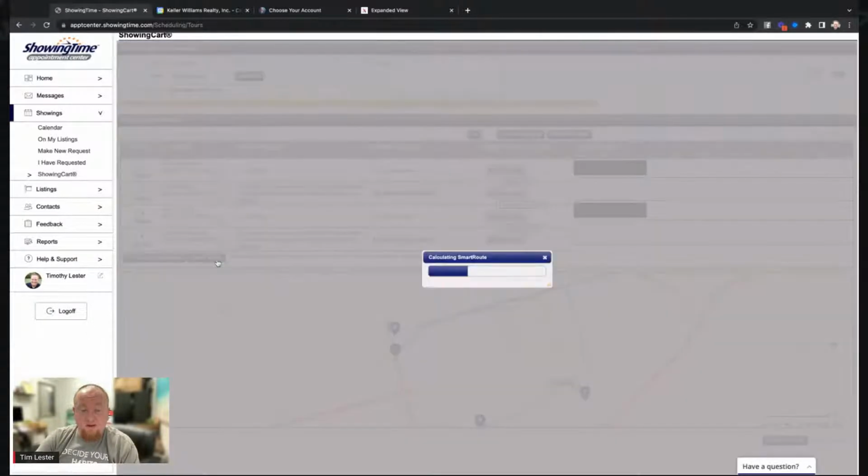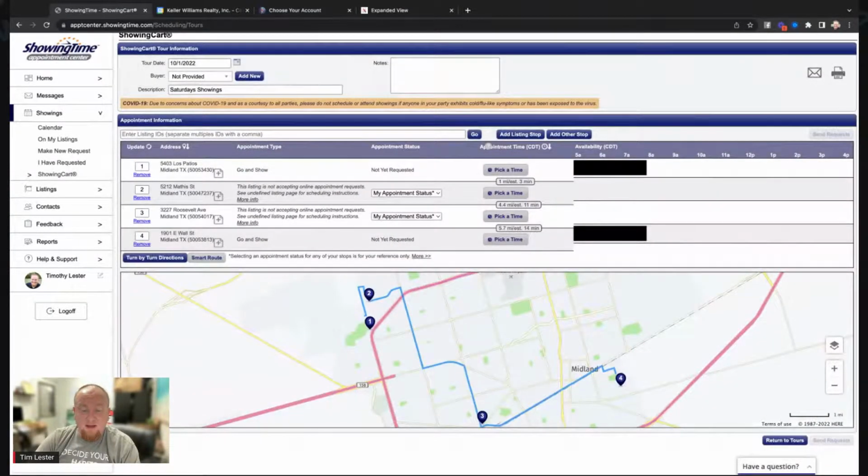Now I'm going to hit Smart Route again just to make sure it's there. And now it's telling me I need to go to Los Patios, Mathis, Roosevelt, and Wall. Okay, that's good. Now, the question we presented earlier is, what do you do if there's one that's not on market, or maybe it's a new build, or maybe it's not a showing time and it's just not listed, or for whatever reason it's an off-market listing?